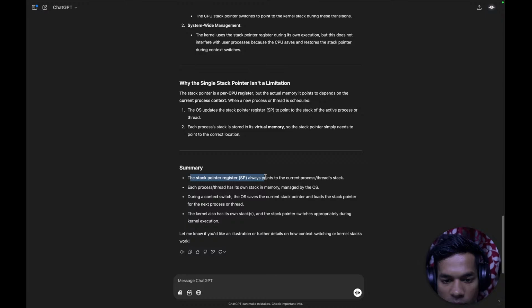A stack pointer (SP) always points to the current process or thread's stack. Each process thread has its own stack memory managed by the OS. During a context switch, the OS saves the current stack pointer and loads the stack pointer for the next program or thread. The kernel also has its own stacks, multiple, each stack for every process that needs the kernel.